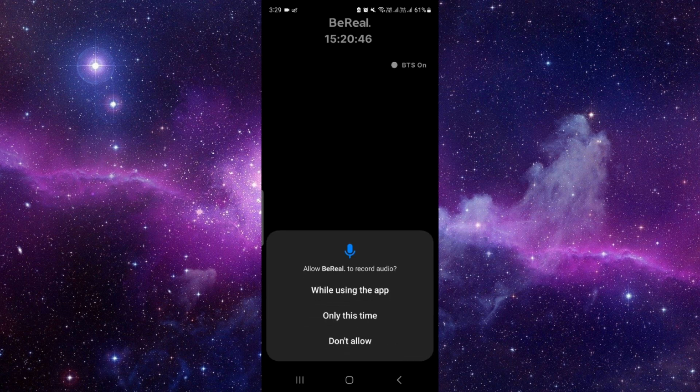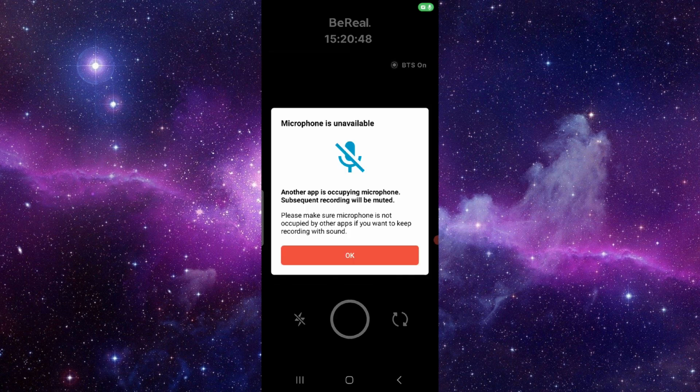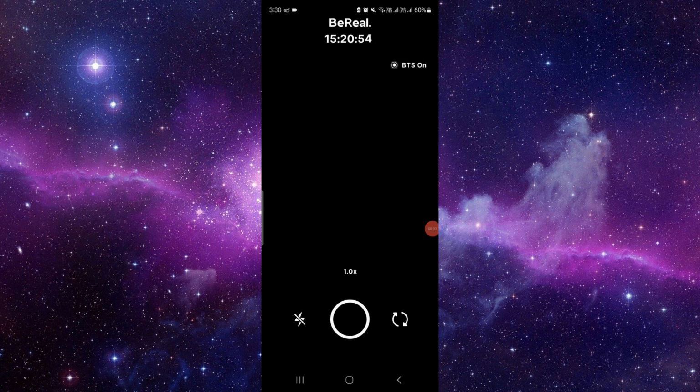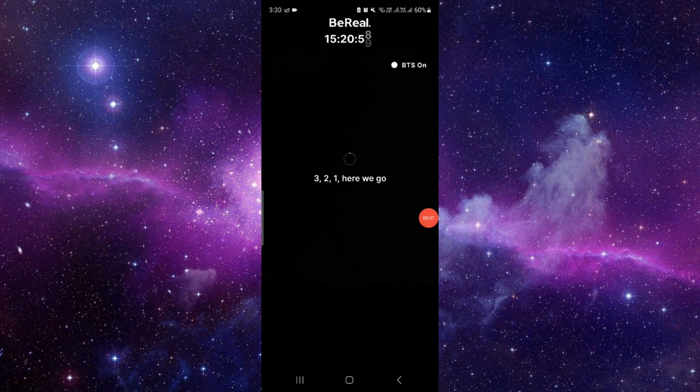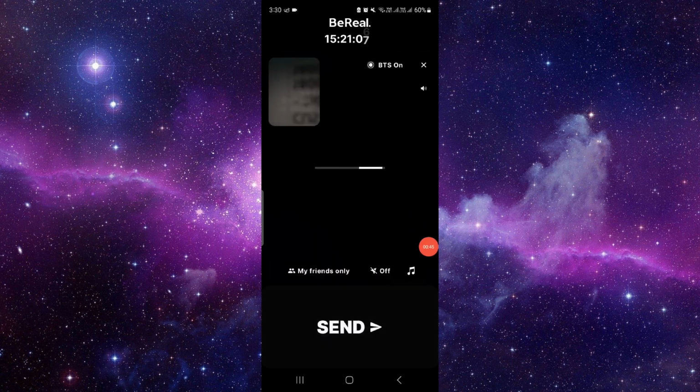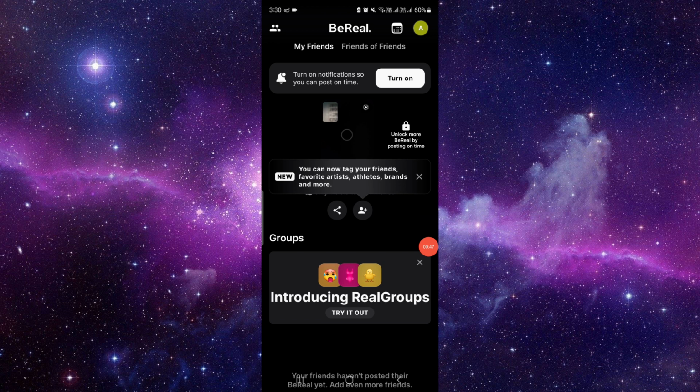So here you have to allow your camera. Just click on here and it will take 1 2 3. Here we go. So by long press you can just do that. By this way you can click on the send button and you can send. So by this way you can do it, and it's an easy way too.